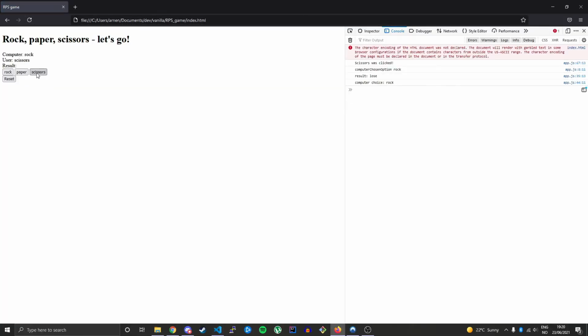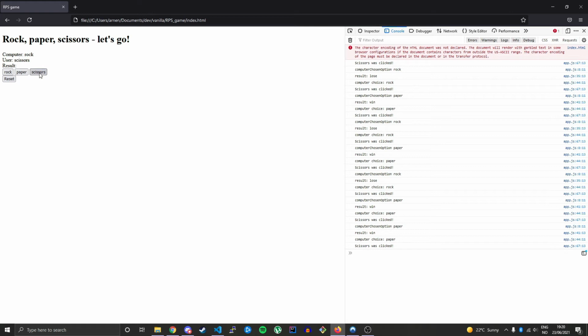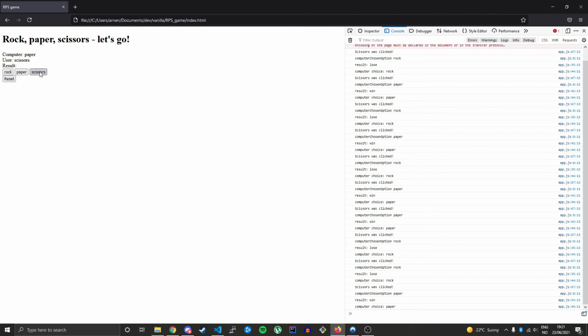Scissors versus rock lose, paper win, rock lose, paper win, rock lose. It's going really far without a draw here. Win, draw finally. So this should be, yeah, should work fine.